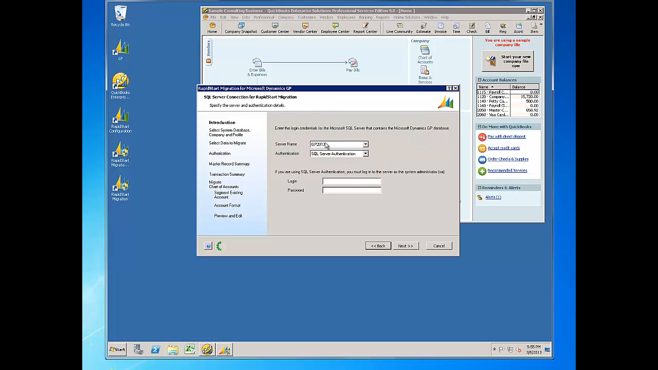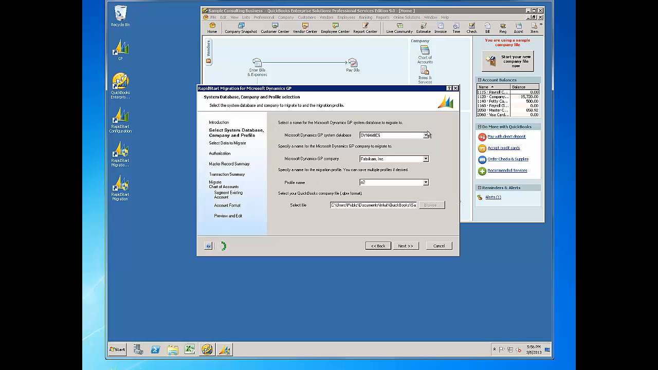Next again, we're referencing our Dynamics GP 2013 SQL database. We're using SQL Server authentication in this case, and I'll go ahead and log in to that database. On the next window, we select the system database. It's going to default to Dynamics. If you've installed a second instance, your system database may be named something other than Dynamics.